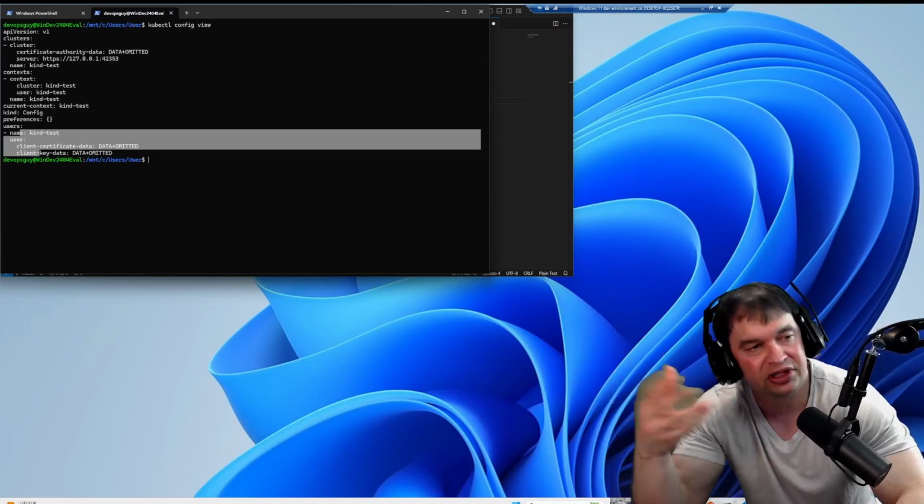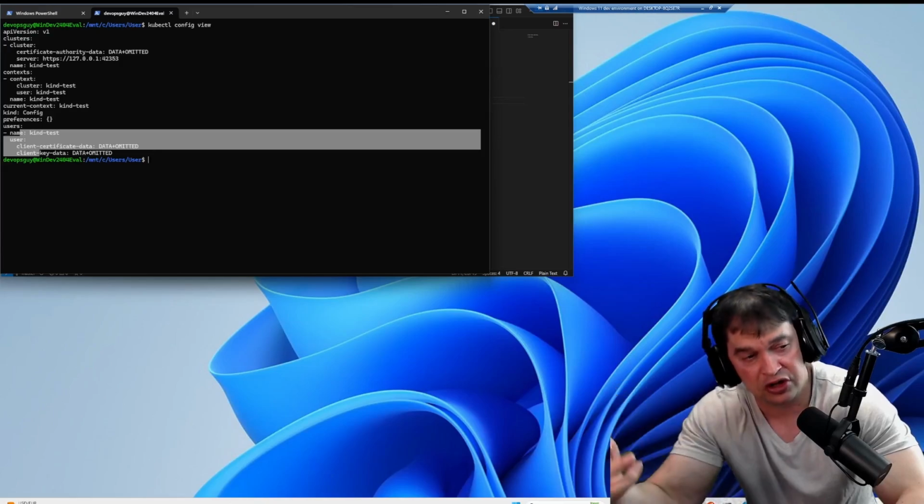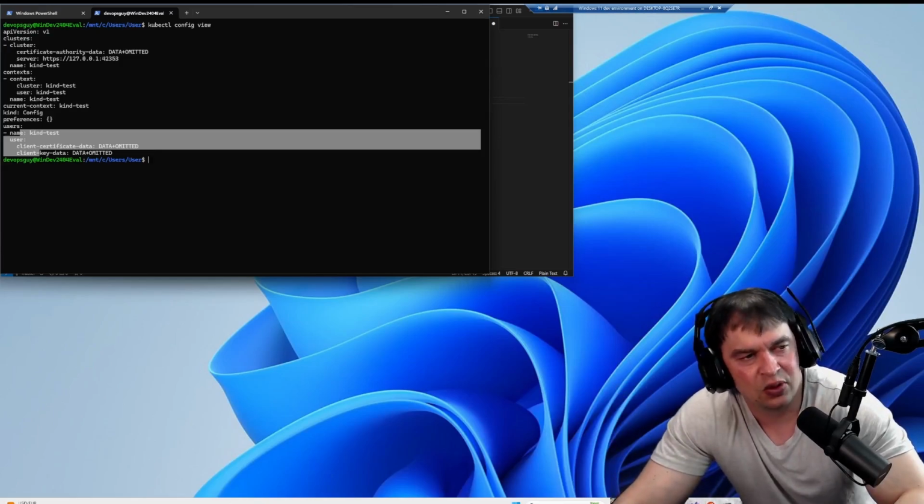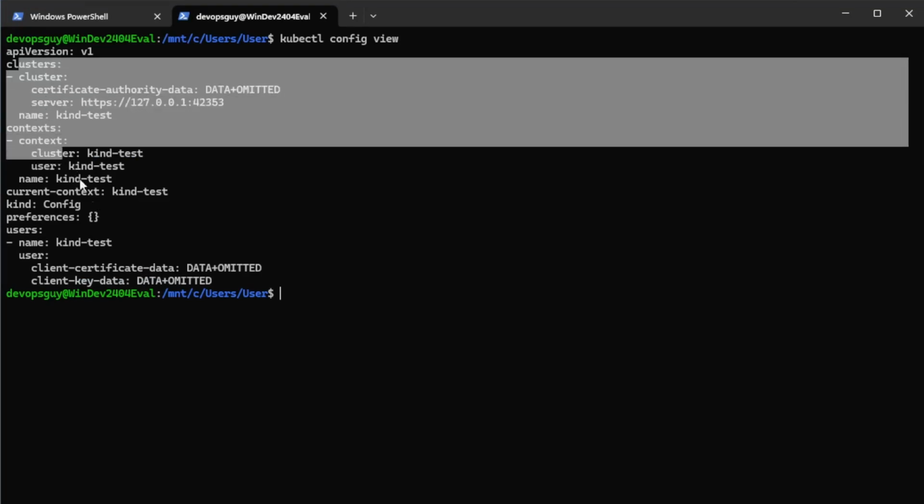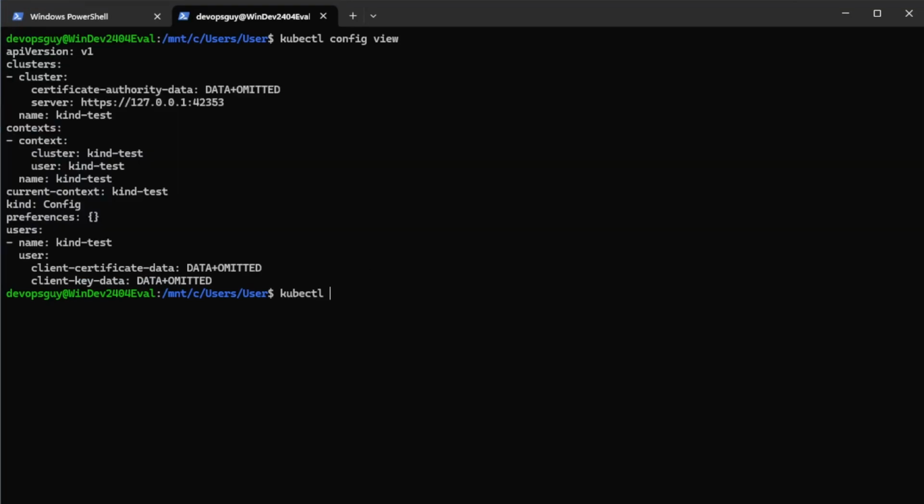You could have multiple dev contexts or multiple prod contexts. This is basically what the kubectl config looks like. To tell kubectl what cluster to look at, you can say kubectl config current-context. It'll tell you the context it is currently set to. You can see it's set to kind-test, and that's over there. Current context is kind-test.